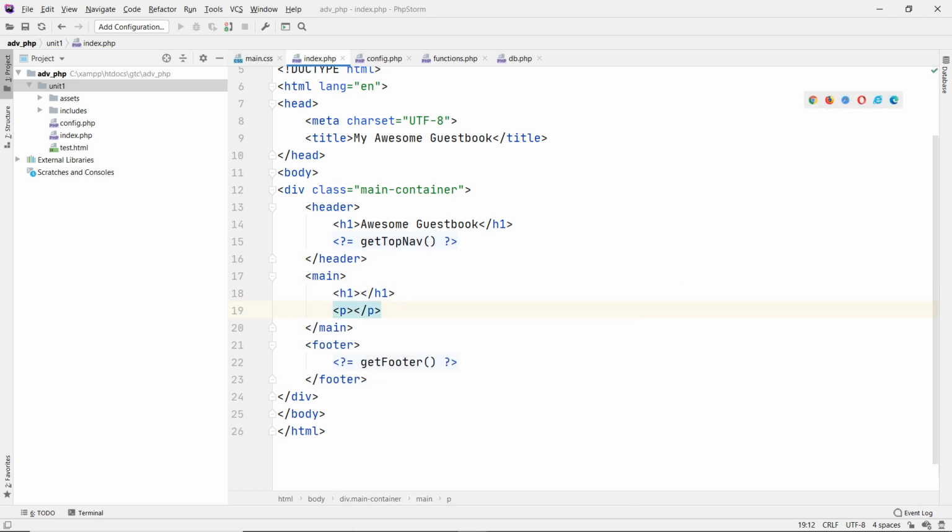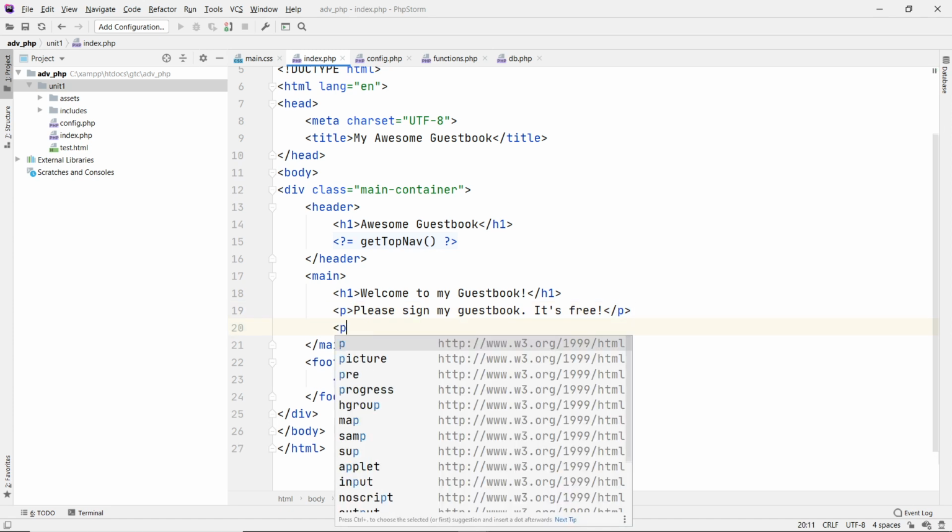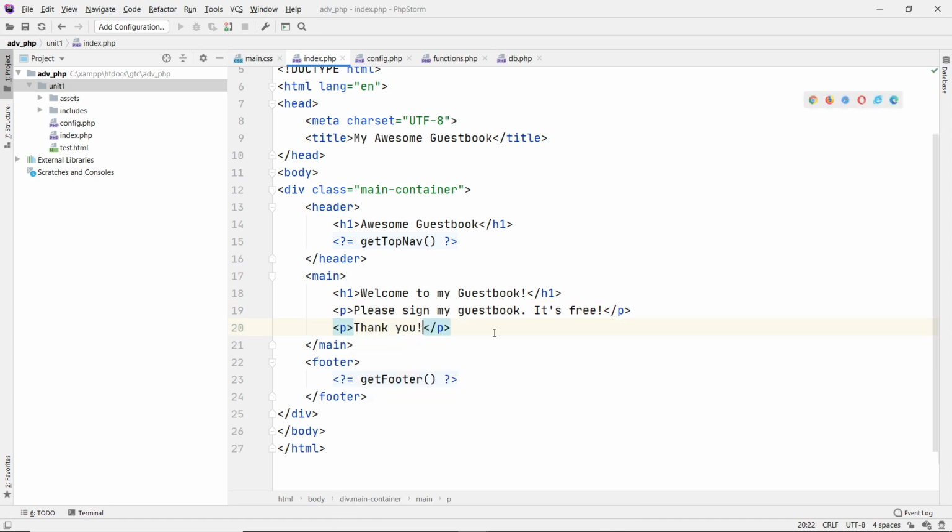This is the main container. I have some content in here. Maybe we have something like welcome to my guest book, something like that. And then I'm like, please sign my guest book. It's free. I don't know, something like that. And then down here we have another message. Thank you, right? So that would be my home page.